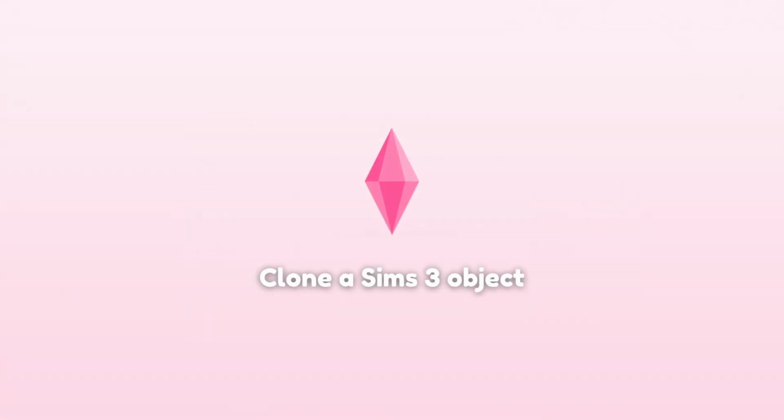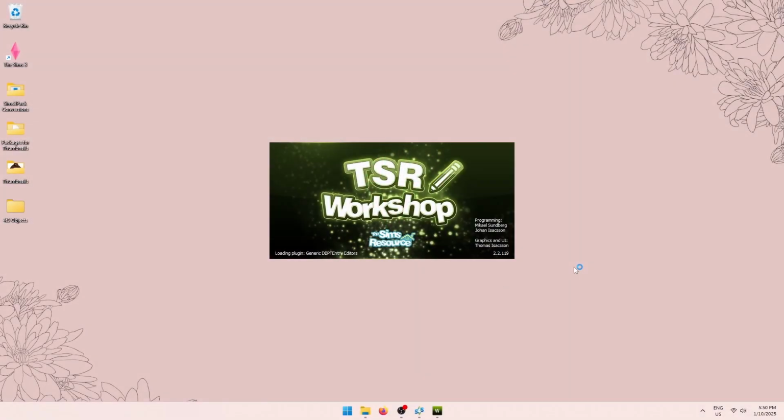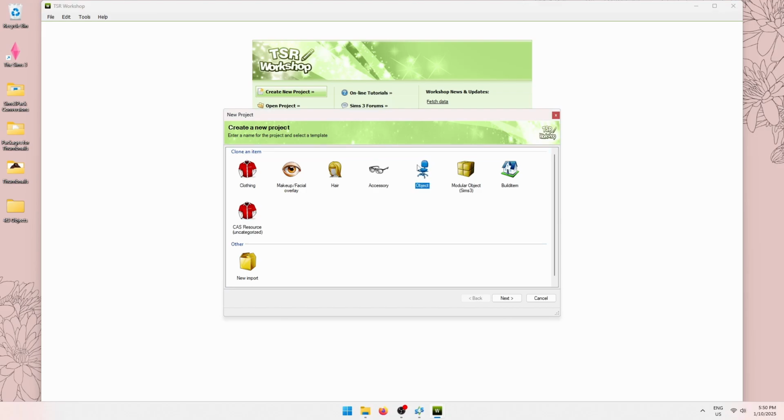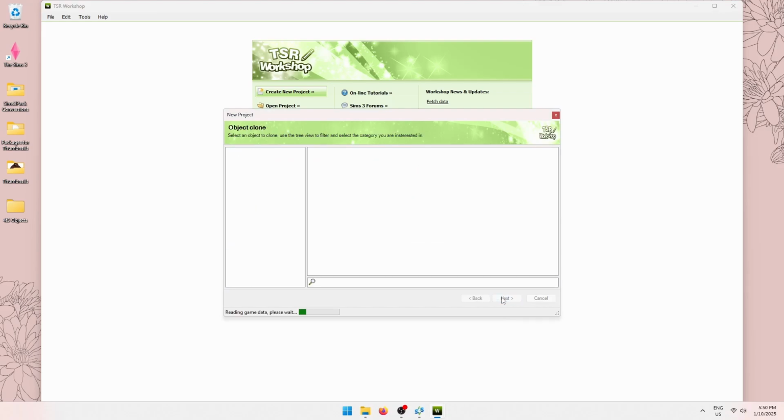The next step is to open TSR Workshop. What we're trying to do with this is basically find a very similar object from The Sims 3 that we can clone and then replace that clone with the Sims 4 object. So if we go create new project, I'm going to click on object here and then click on next. It's going to take a little while to load.